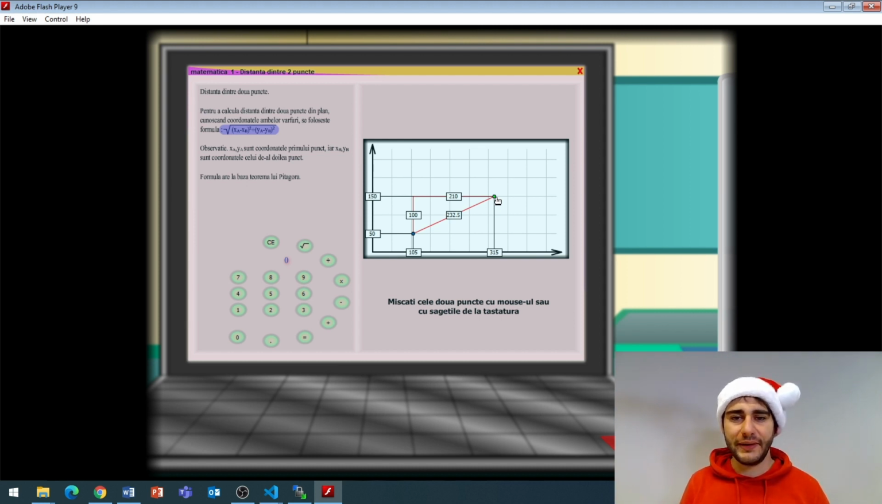And here you can play around with these points. You can actually click on them, and you can see how the differences on the x change, and the differences on the y change.